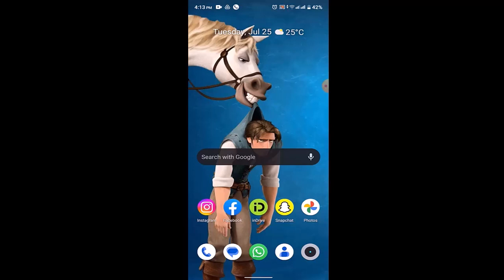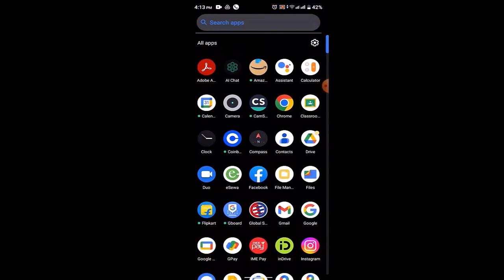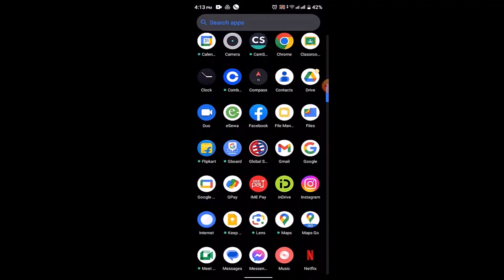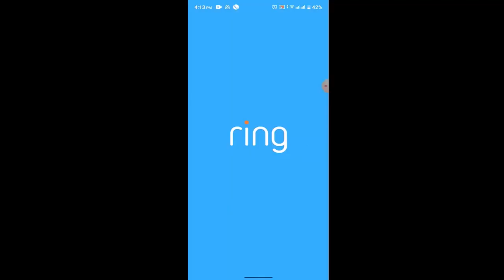How to change email on Ring app or reset email address on Ring application. Hi everyone, welcome back. In this following tutorial, I'll be showing you the steps on how you can change email on Ring application. In order to reset your email address on Ring application, first thing first, make sure that your device is connected to an internet service and then open up your Ring application.